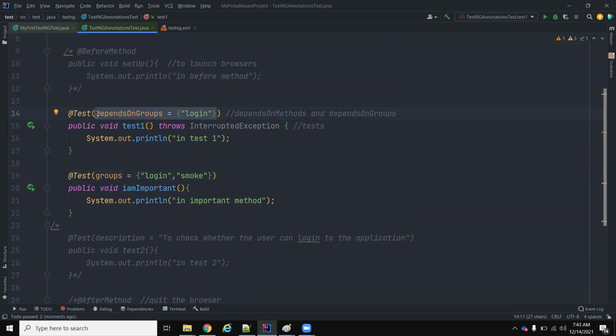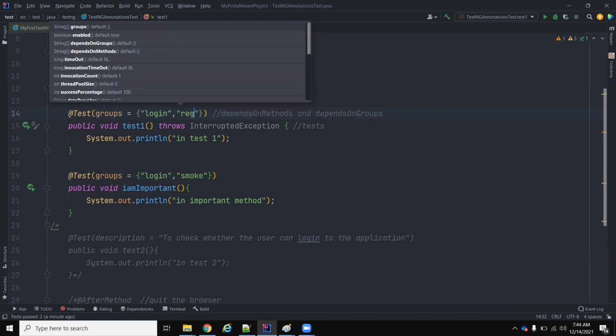There are a lot of features in TestNG. We're not going to use all of them. Okay, only the important ones we will use. For example, I'll also name this groups. This is also part of login. Okay, but this is not a smoke test. This is only part of regression.